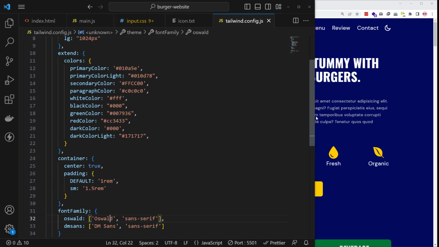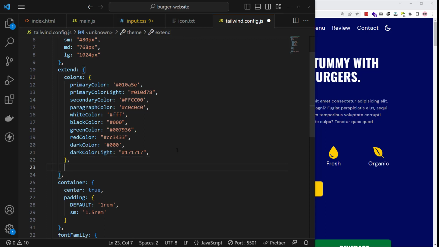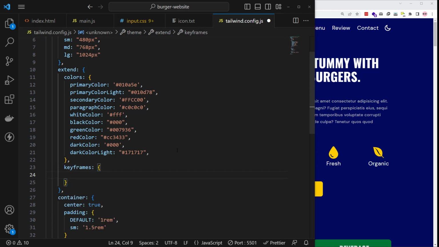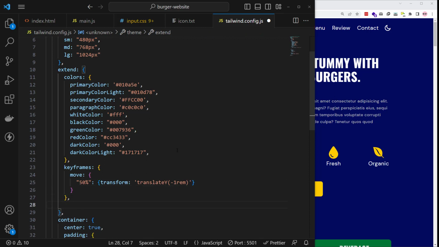I will scroll up, and inside this extend object, just below colors, I want to add a new property called keyframes, curly brackets. Inside it, let's say move, colon, curly brackets. At the 50%, transform will be translateY -1rem. Below that keyframe, let's have a new property called animation, curly brackets.